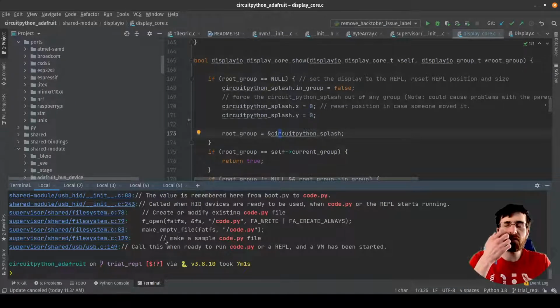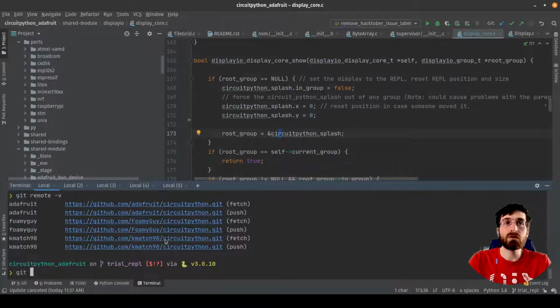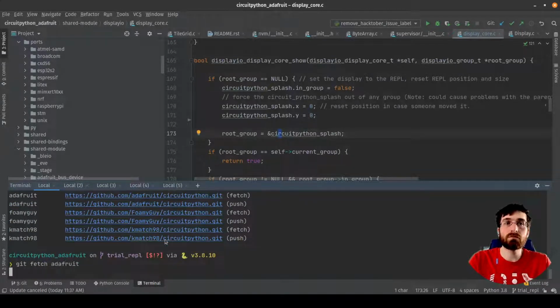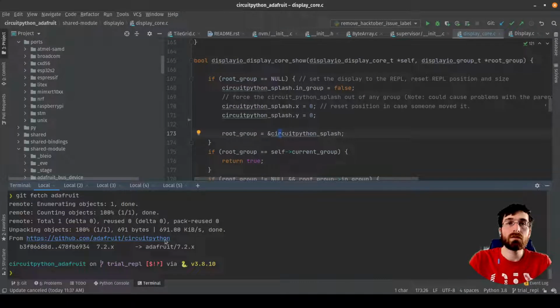Okay, so what I want to do is actually, let's check remotes. Let's go get fetch Adafruit. 7.2.x, right? I think we're going to want to do that against 7.2.x.